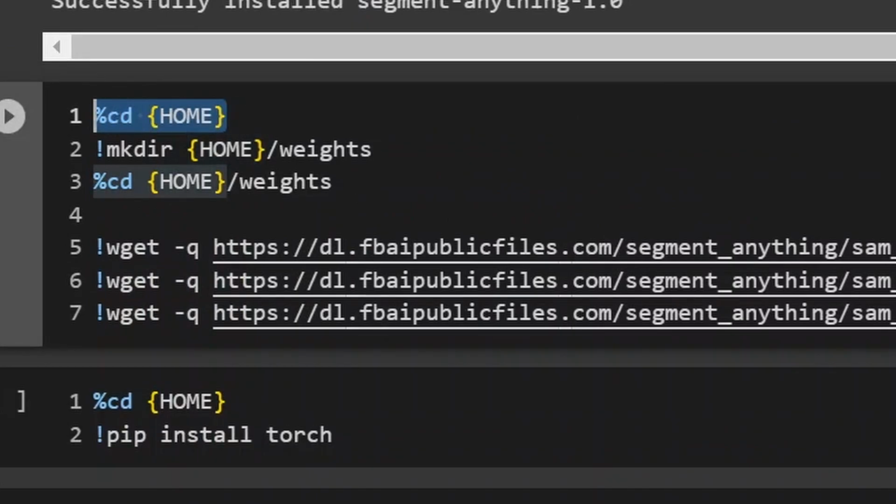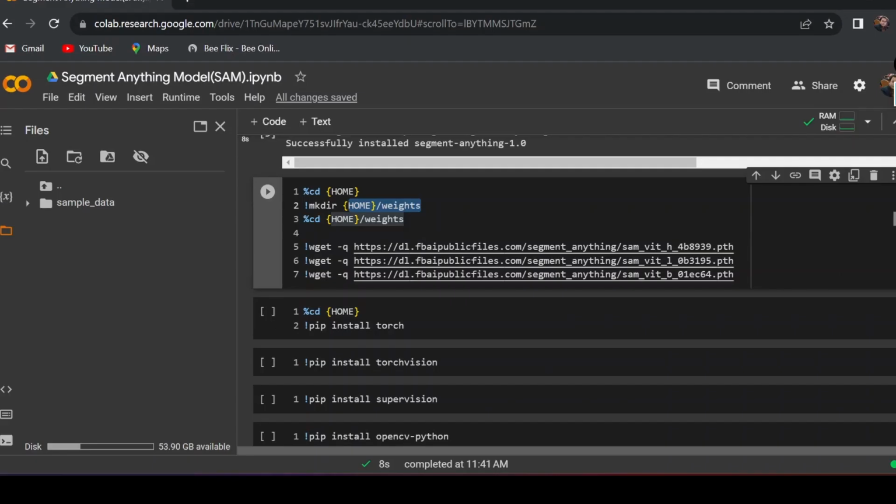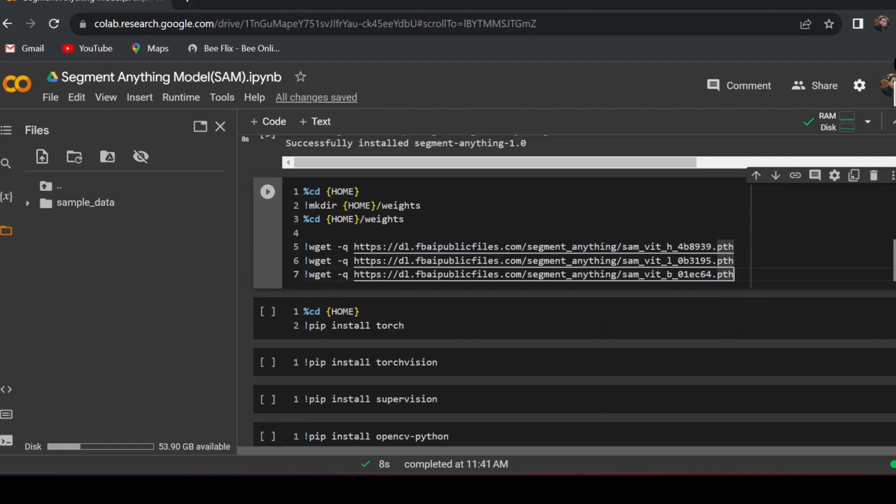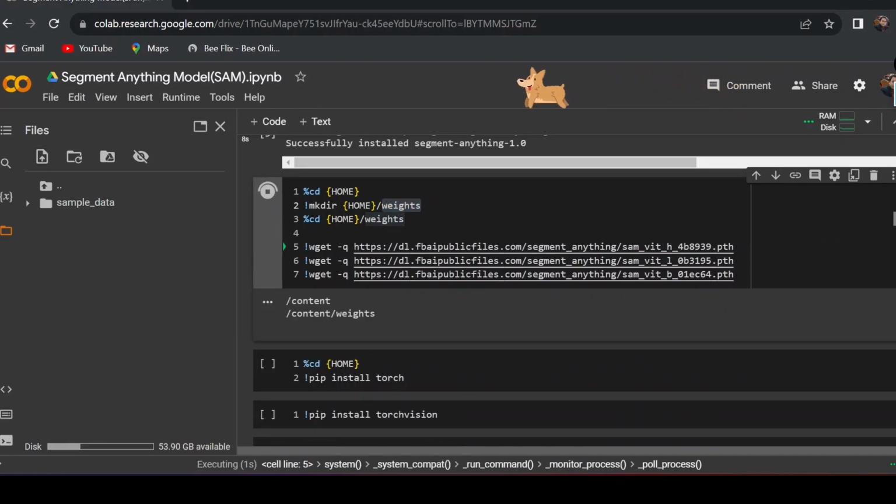And inside the home directory we'll create a weights directory for keeping all of the Segment Anything model weights. And we know that there are three types of Segment Anything model. One is ViT-H for the heavy model, ViT-L for the large model, and ViT-B for the base model. ViT-H is the most accurate, but it is very slow. But ViT-B is lightweight and it is much faster. So basically I will download all of these three model weights for Segment Anything model inside the weights directory. So we just need to execute this, and it will download from this link and keep them inside the weights directory.